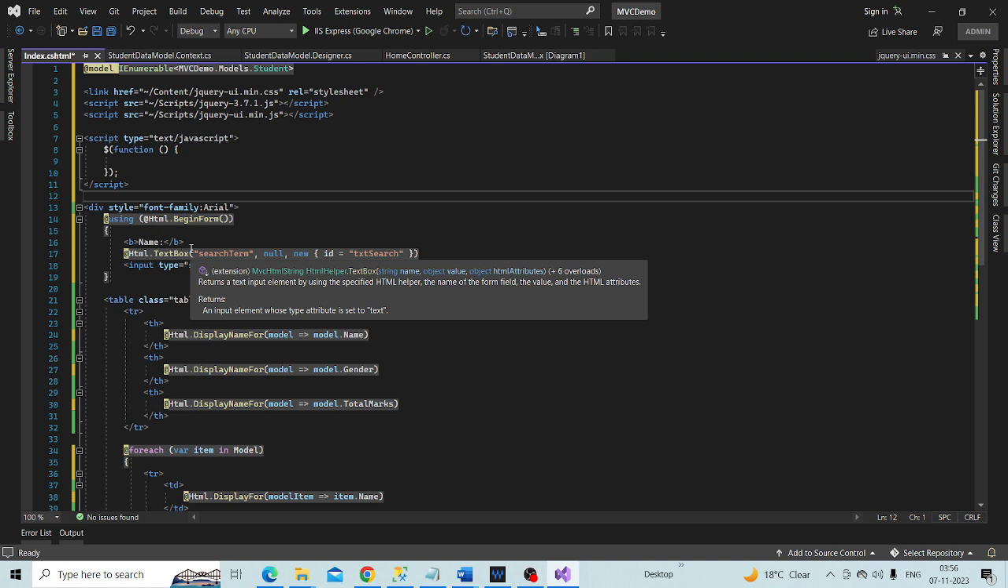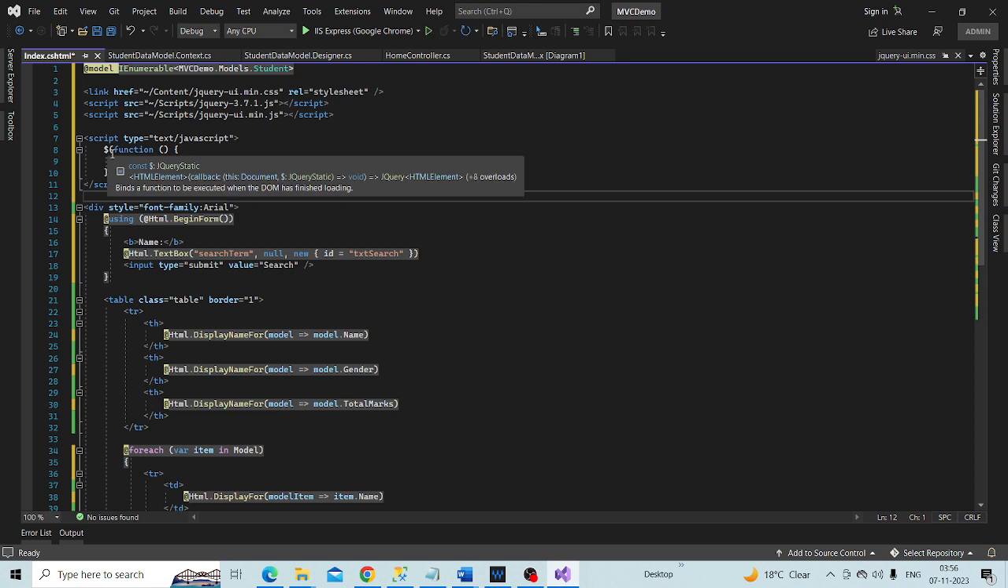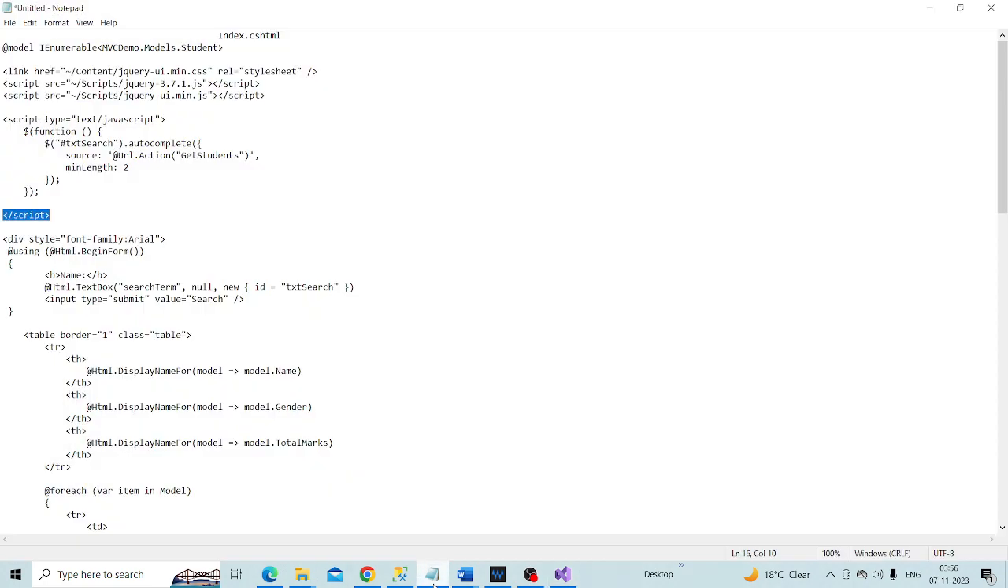To find that text box using jQuery, we use the dollar symbol, and we are going to write a function. We are going to use the ID selector. This is the ID, this is the dollar symbol, and the ID selector in jQuery is the pound symbol. Which symbol is the pound symbol?